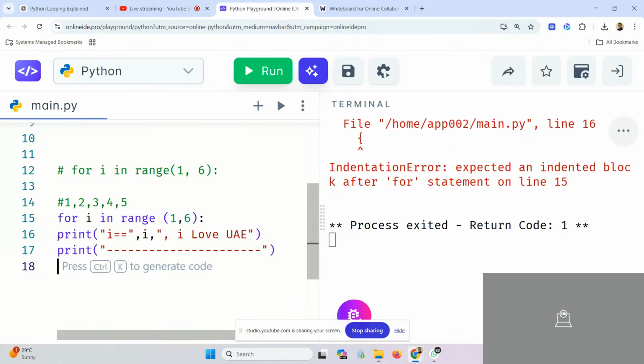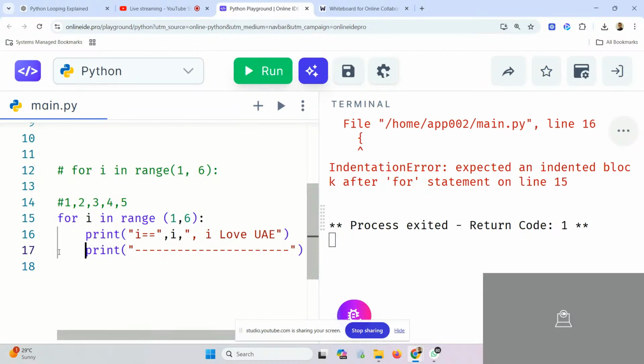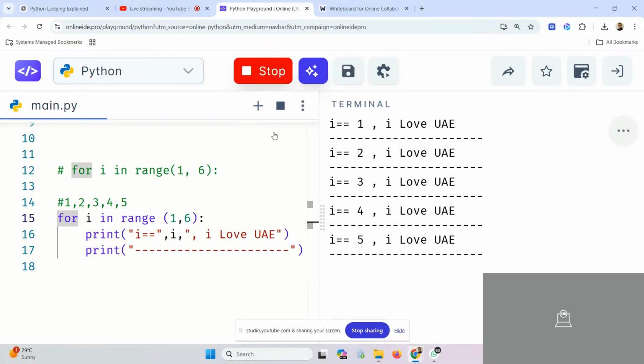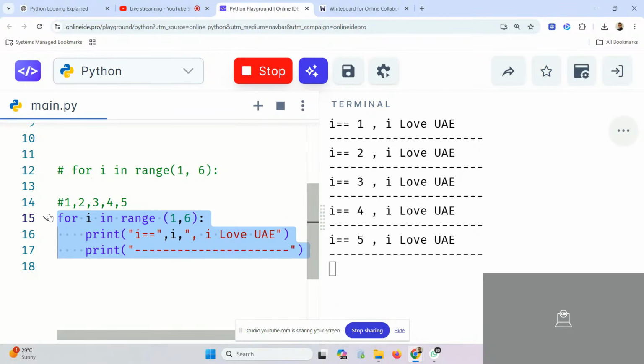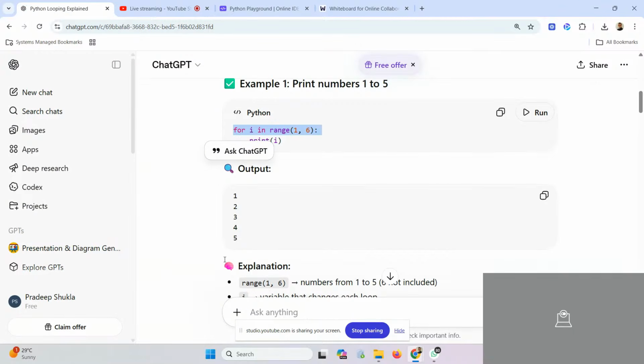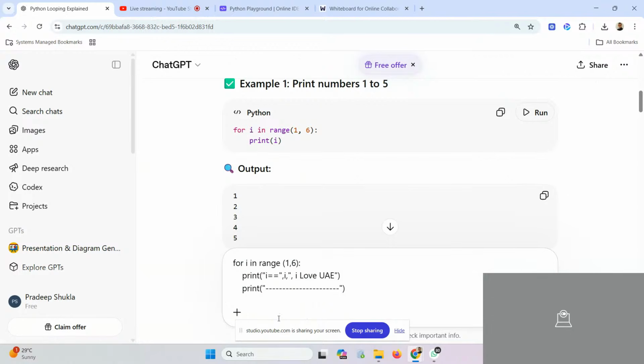Python works like this: you have to leave one space, or you have to leave one indent. Okay, and then the for loop will work like this. All right. Let me ask ChatGPT. Can I use this one in this? Let me ask this. What my question is this?